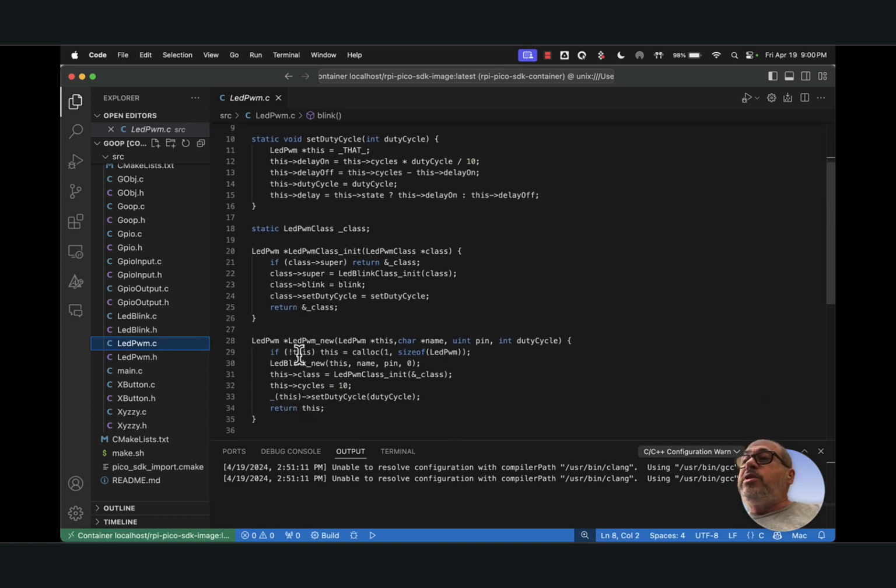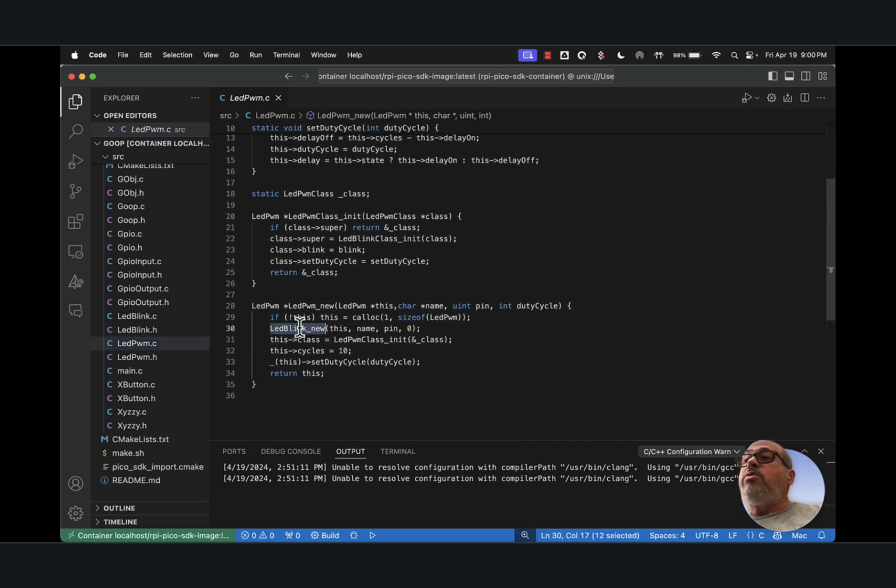But look at LEDPWM.c. Now, this again is boilerplate. We did exactly the same thing. We called the superclass new to initialize all of the instance values. We called the superclass init to initialize the class, and set the super. But this is different, right? This time we're overriding the LED blink method. So we'll remind ourselves this is an override. We're replacing the LED blink method with our own blink method.